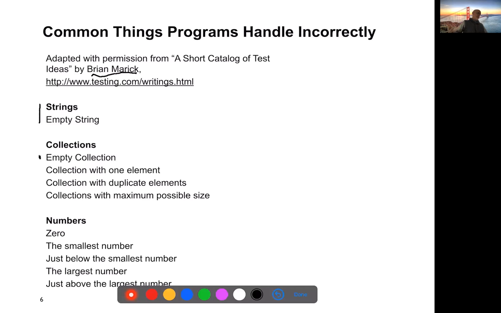Collections, again, empty collection. What happens when there's one element? About duplicate elements, what's the maximum size? What happens if we get something close to maximum size? But again, it still boils down to what the boundary points are. An empty string is one boundary point, a maximum size string is another boundary point. Empty collections are a range. These are the sorts of things you want to think about when you're creating test cases for your code.